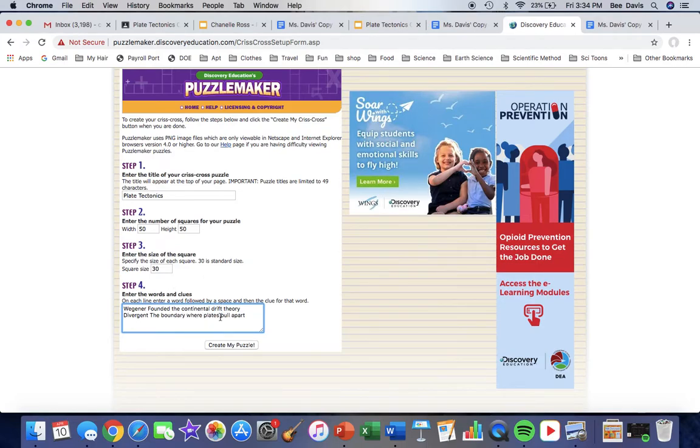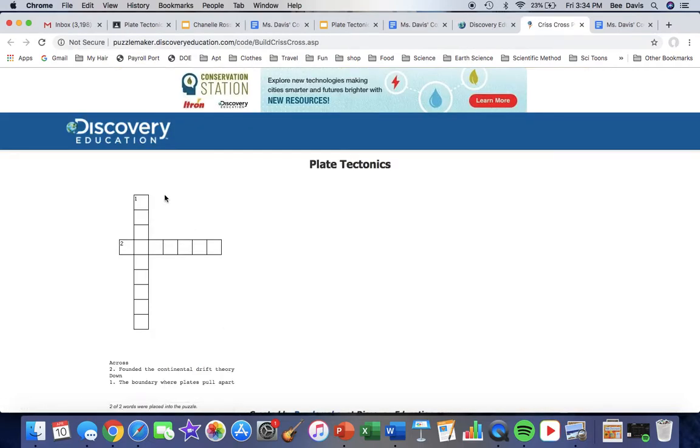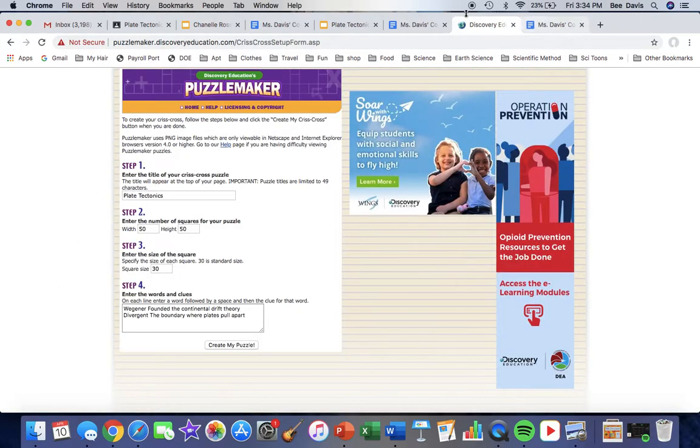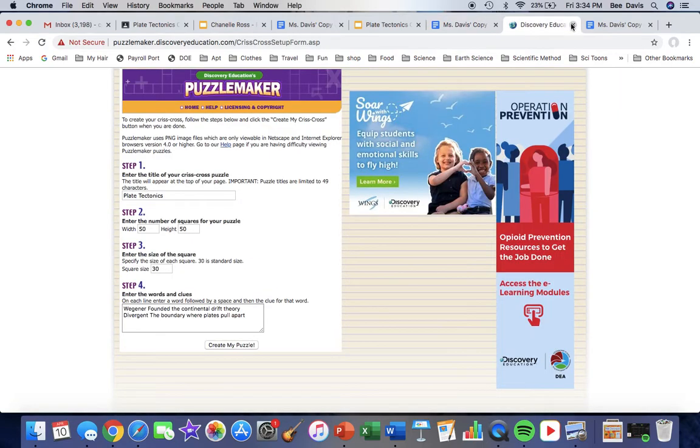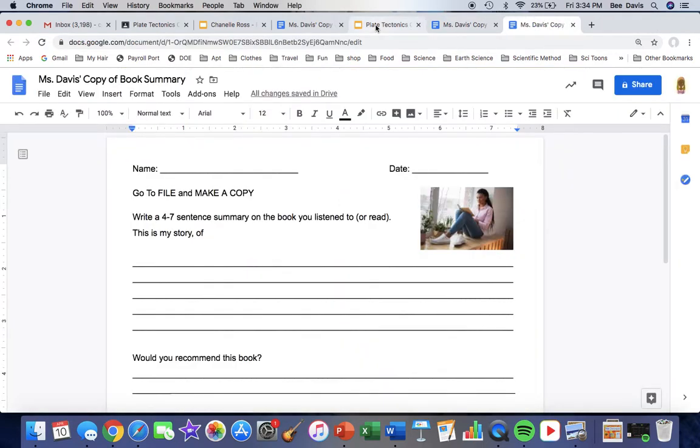And then I only did 2, but you're going to do a few, at least I would say 10 to 15, and create my puzzle, and then it will be there. So what you're going to do is you're going to take a screenshot of this and put it here. You can erase all my stuff and put it here in your copy. We'll go over screenshots and everything in one moment.